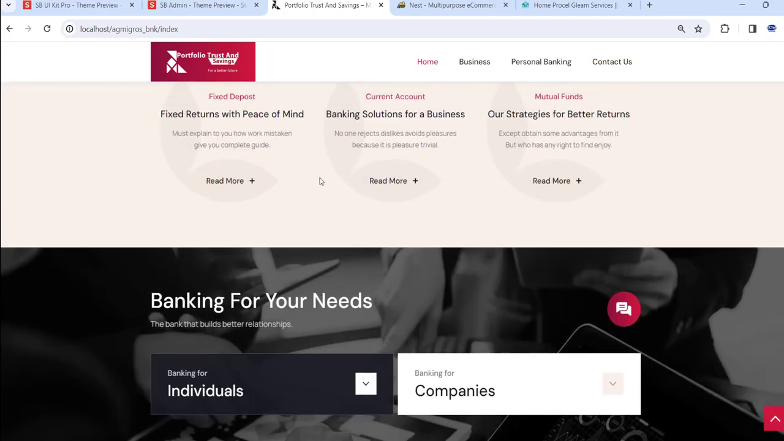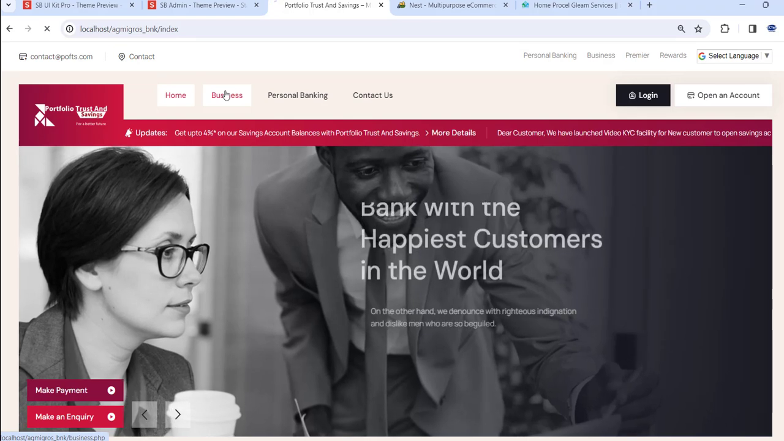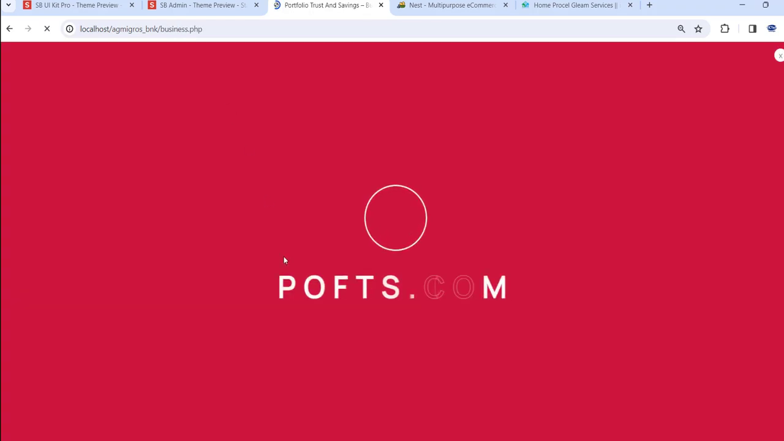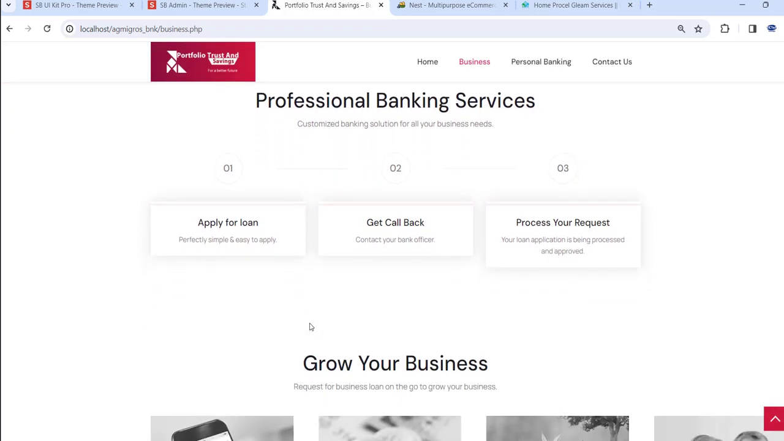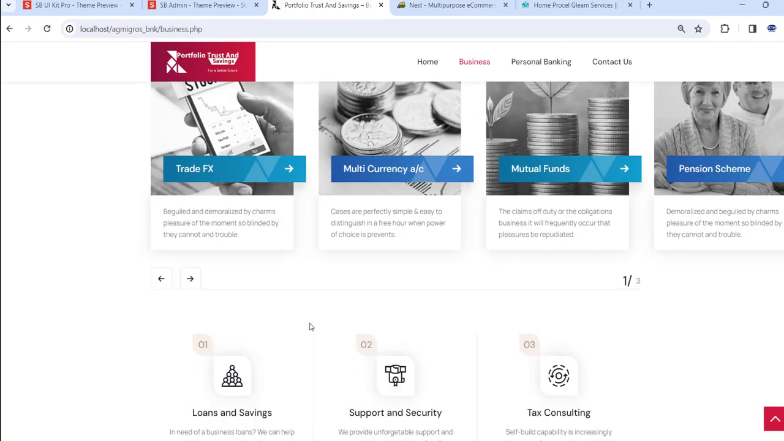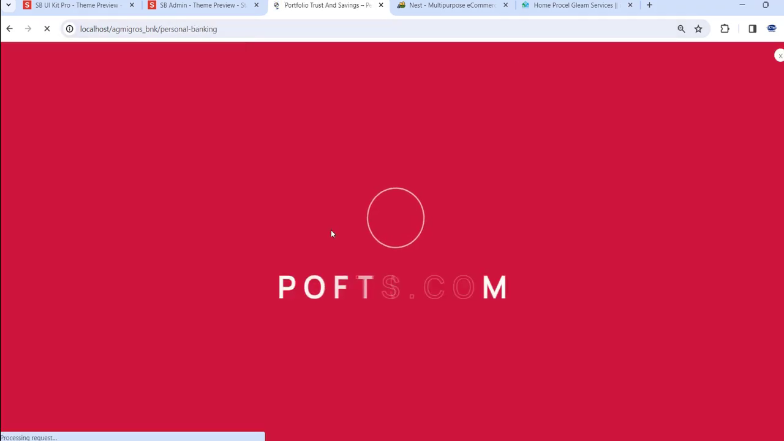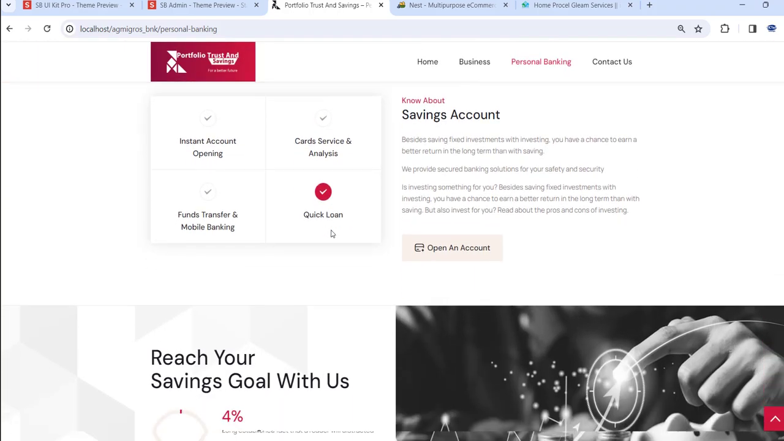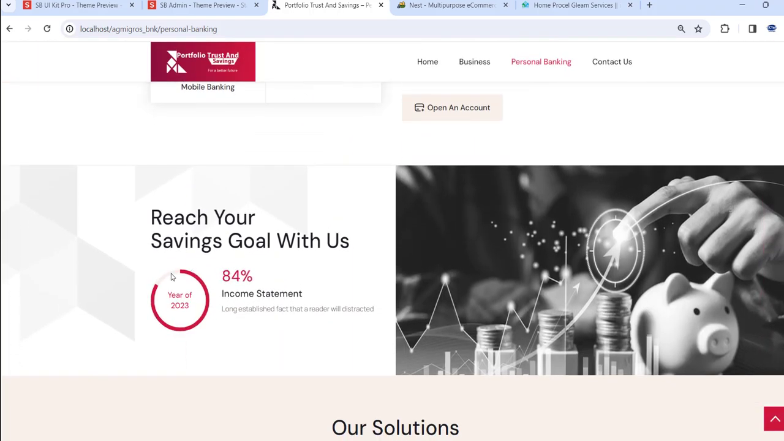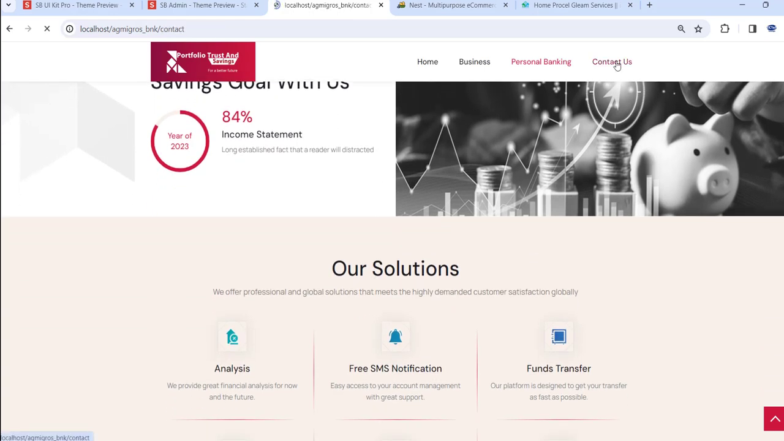Yeah, so you can see the website is looking more professional. You click on businesses, the page is opening, and see every content here. Then I click on the next, personal banking. You can see different information right here. See the way this thing is working. You can see it. I click on contact us.